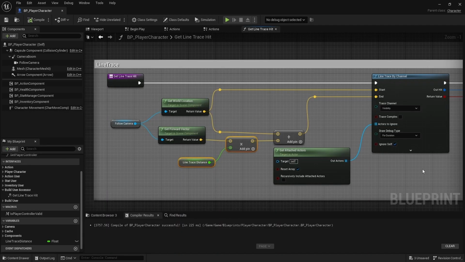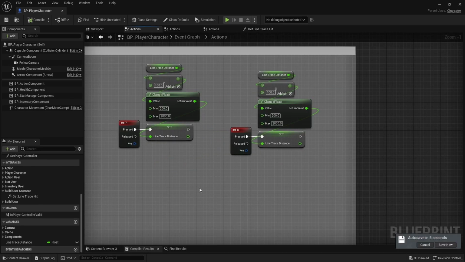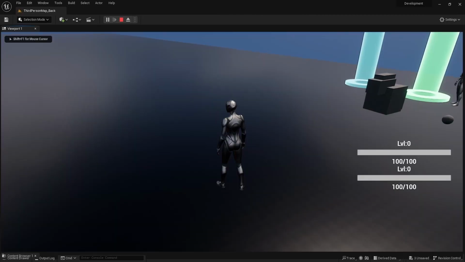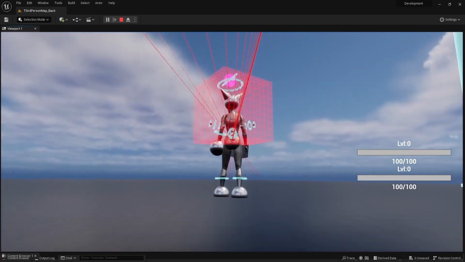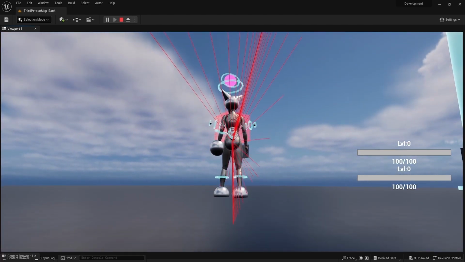Over in the player character, where we calculate the line trace, let's go ahead and promote the distance value to a variable. Go ahead and set up some simple key presses here to modify that line trace, and the place workers will take care of the rest. Let's go ahead and validate functionality. We've got our cube, we are placing, and we can place closer together, and we can place farther back. Very good. Let's move on to crafting.